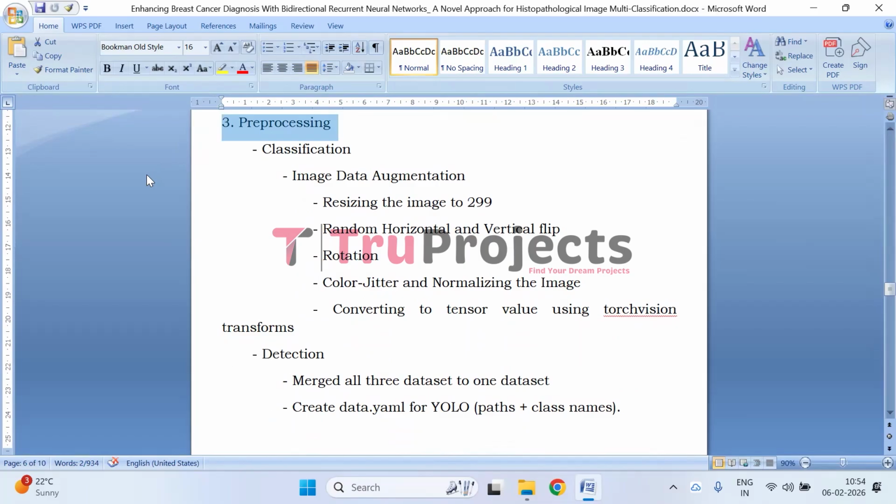Next, pre-processing. Pre-processing is performed differently for classification and detection tasks. For classification, image data augmentation techniques such as resizing images to 299 by 299, random horizontal and vertical flipping, rotation, color jittering, normalization, and tensor conversion using torchvision transforms are applied to improve model generalization. For detection, all relevant datasets are merged into a single dataset and a data.yaml file is created for YOLO models containing image paths and class label definitions.